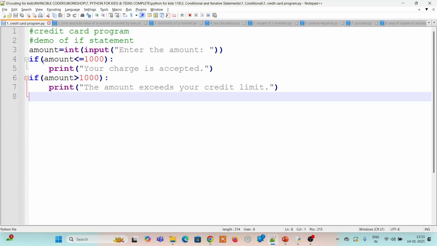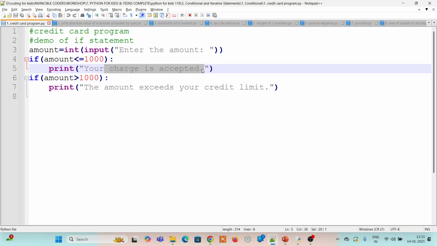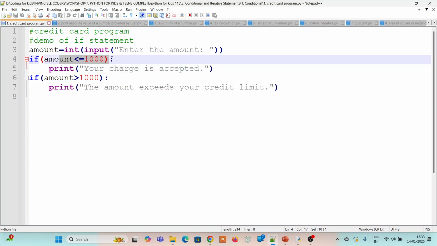There is another part related to the if statement, which is the else part. If the condition is true, it is printing this message, it is doing some work. What if this condition is false, then what will it do? That will be dealt with by the else part, which we will be covering in the next video.